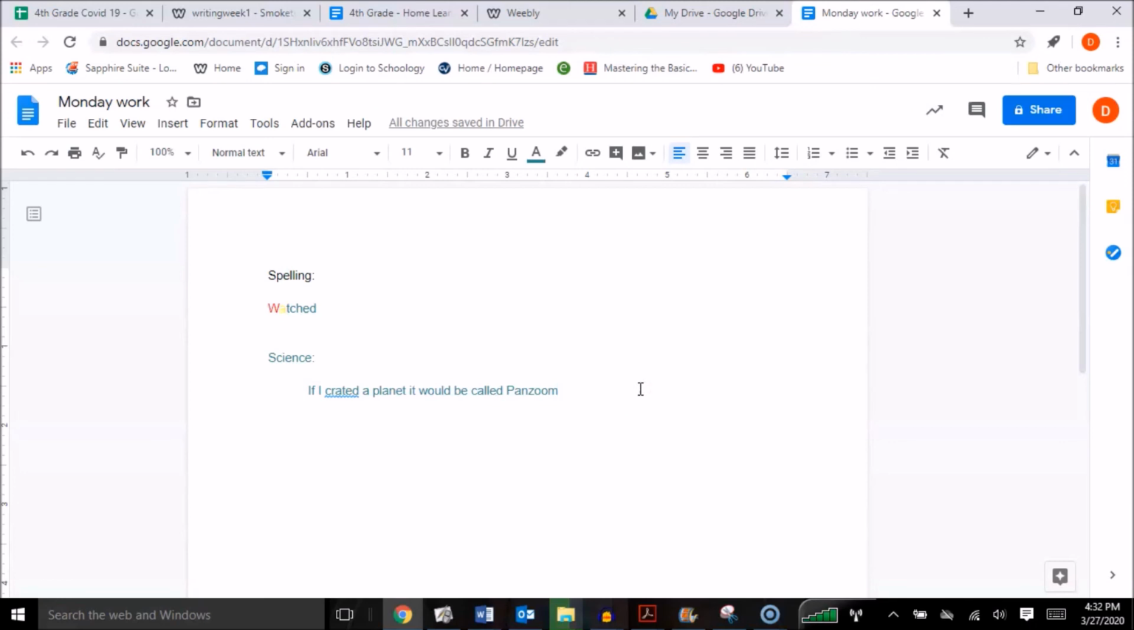So now everything is saved automatically. You do not have to save a Google Doc. It saves for you. The next question is then, how will your teachers gain access to it? That's where this blue share button comes into play.